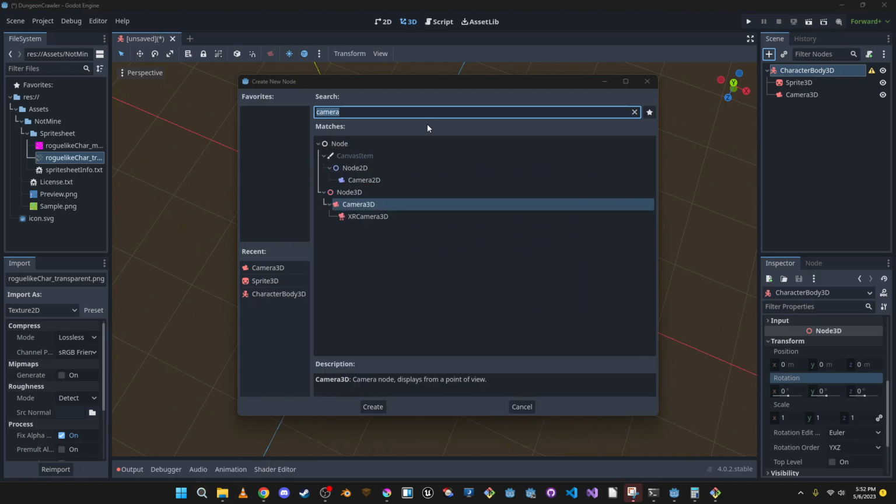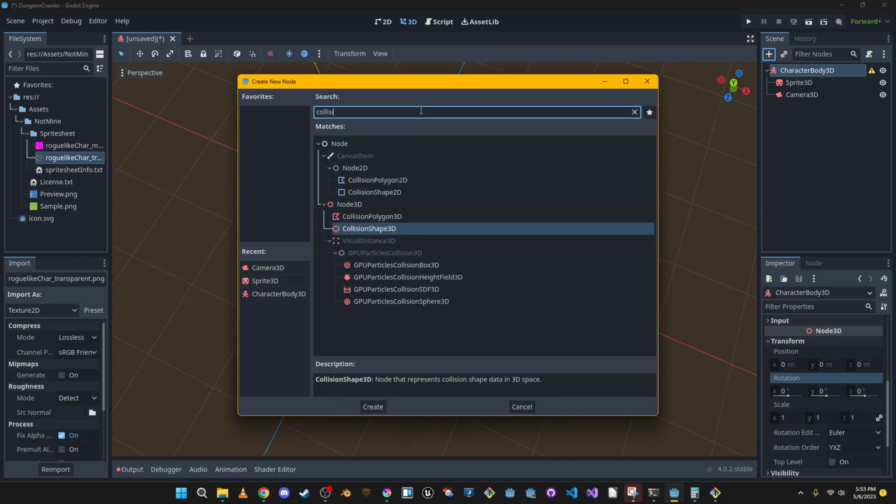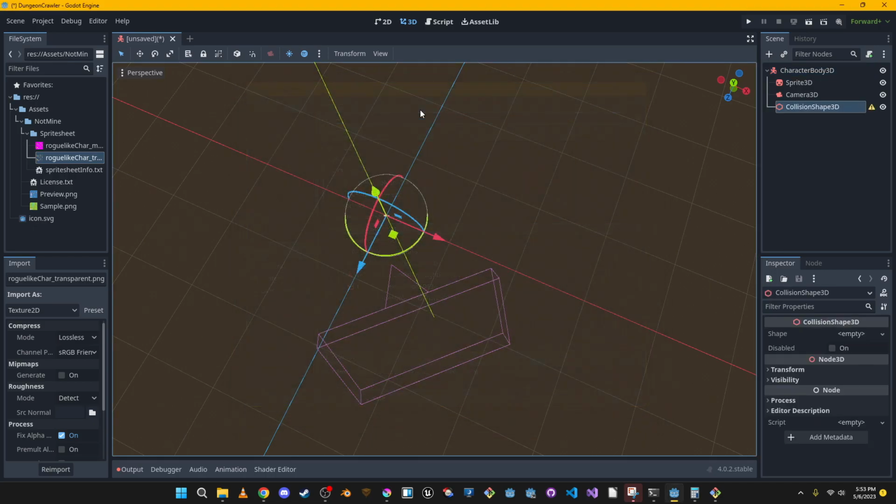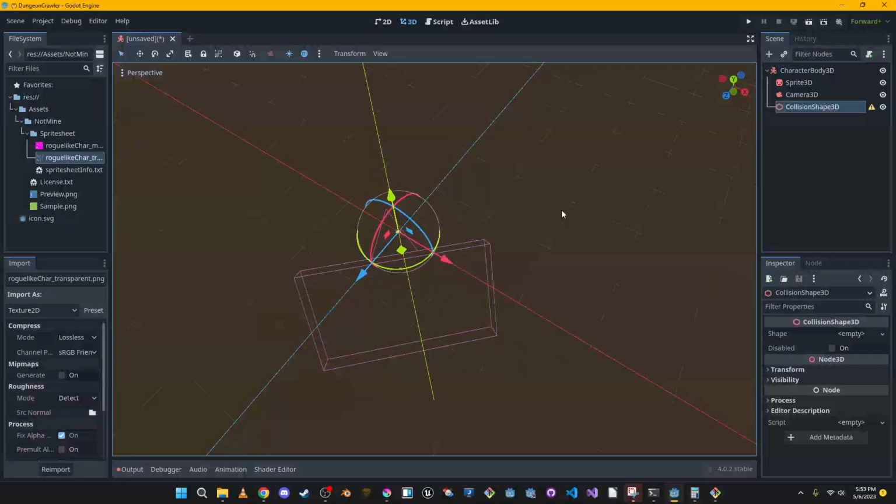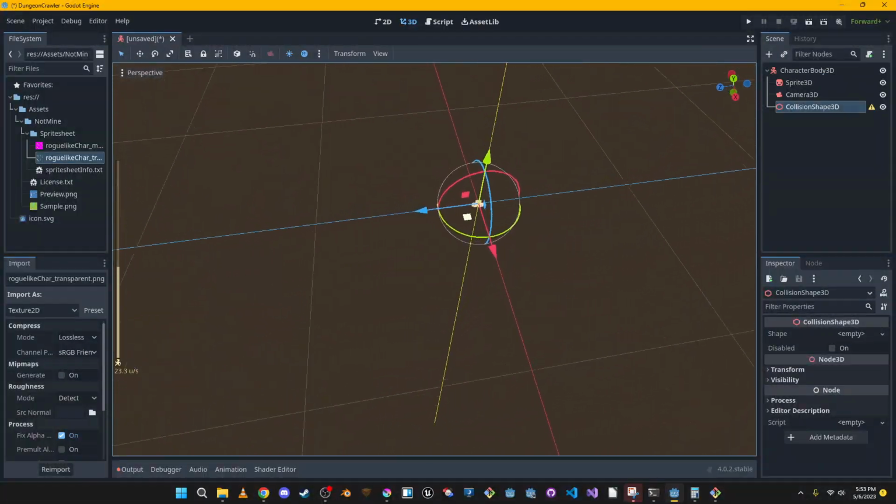Okay. So what we're going to do next is make a little collision box. Oh, collision shape 3D. That's what we want. I'll just make it a little capsule shape or something.